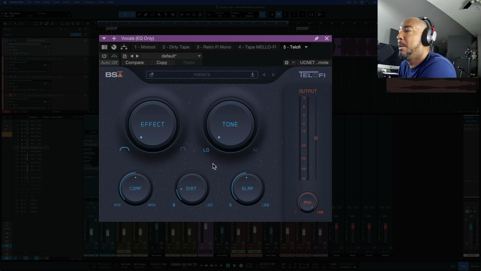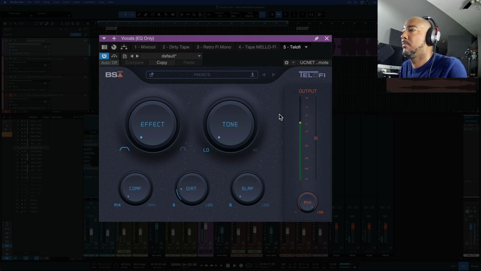Telo-Fi has minimal controls here, but we have the effect, which is going to give like a bandpass effect. We've got tone, dirt, which is going to add that distortion, and we've got compression, and then we have slap. And then in the bottom right, we've got a mix between your wet and dry. This Telo-Fi is another one of my favorites just because of the tone that we can get with it. Let's check it out.